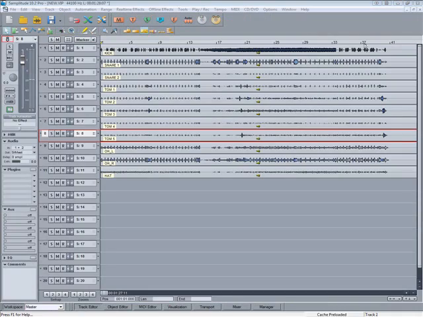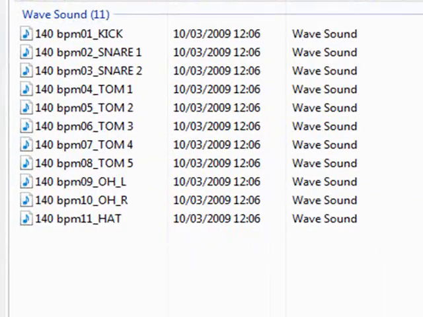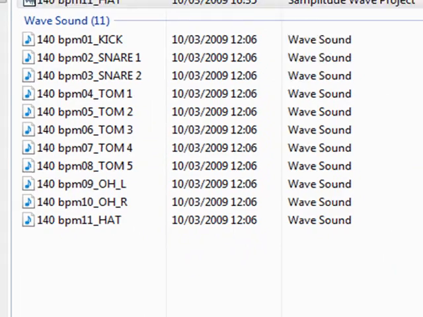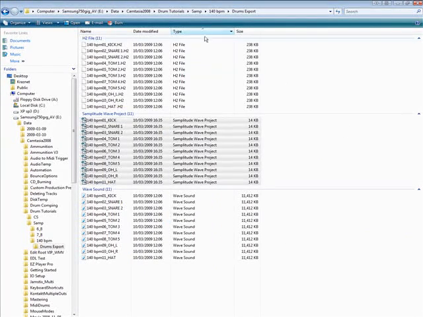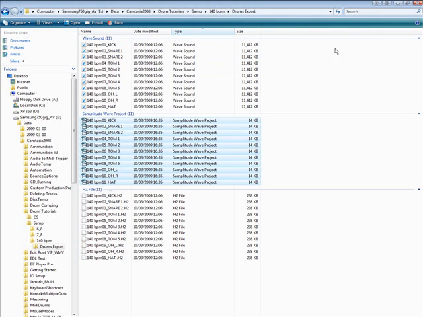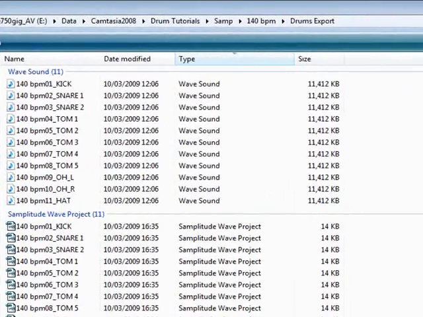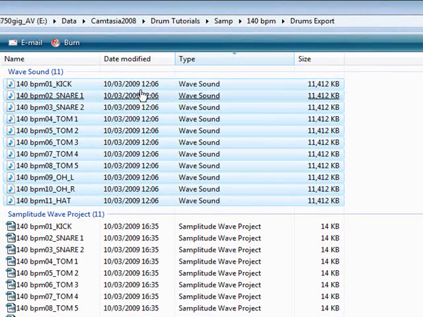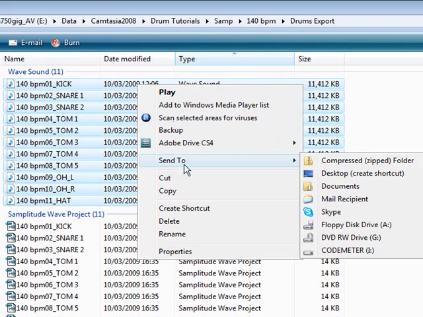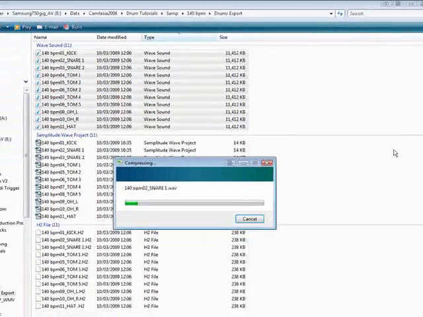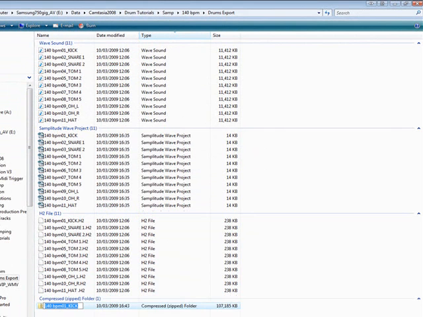Anyway, back to the different file types. The third file is the familiar wave file. I'll move them to the top. I only really need to send these wave files, so I'm going to compress or zip them so I can send them via FTP. Lasso select them, then right click and select Send to Compressed Zipped Folder. I'll type in a name, so now they are ready to send.